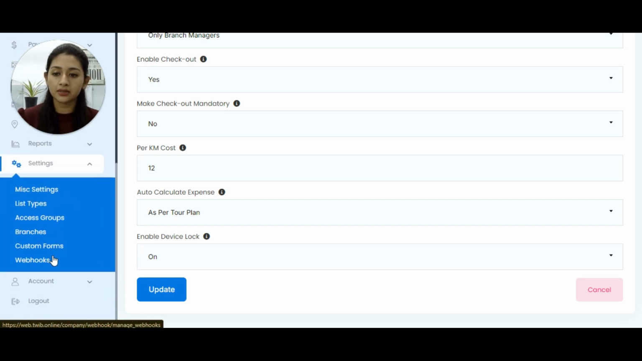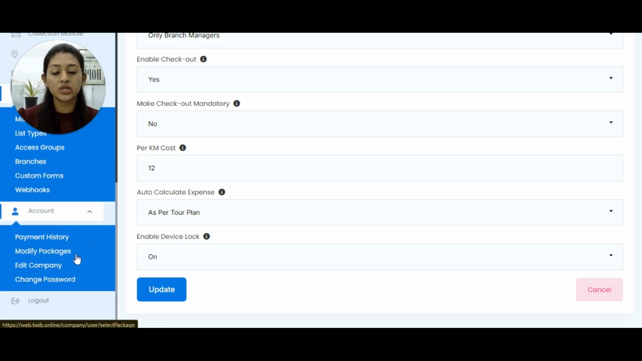Then let's click on the settings. You can create access groups from here. You can assign branches from here. You can provide custom forms from here as well. And from this account, you will see the payment history. You can modify your packages from here directly. You can edit your company details directly from here as well as change your password. So if you want to log out, you can just click on here and even opt out of your device.